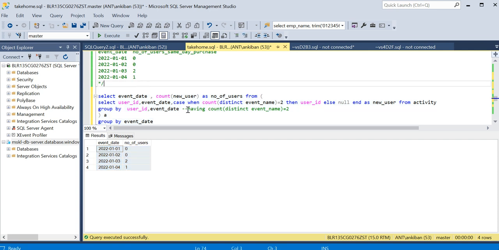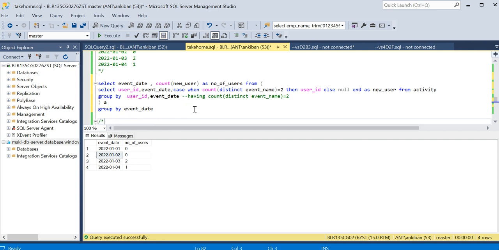This is a very important thing when you have to get all the rows, irrespective of whether they qualify the having clause or not. Okay, so let's move on to the next question.